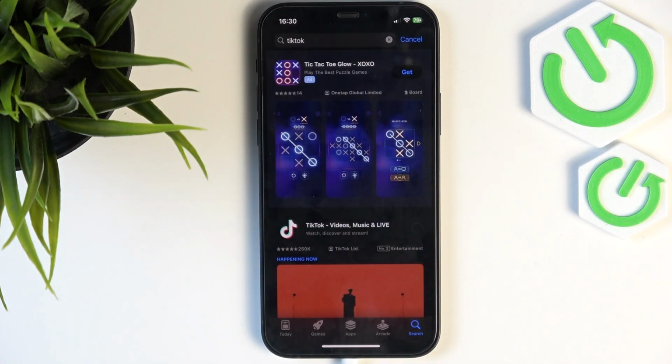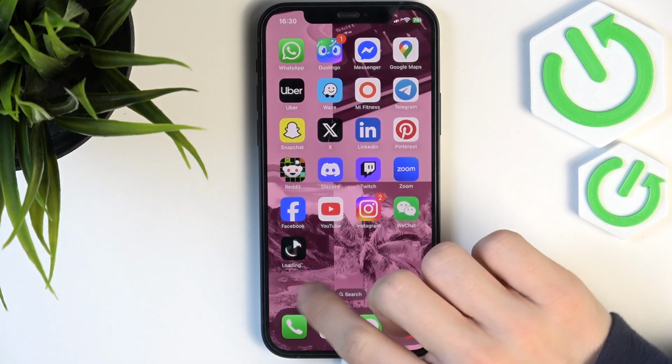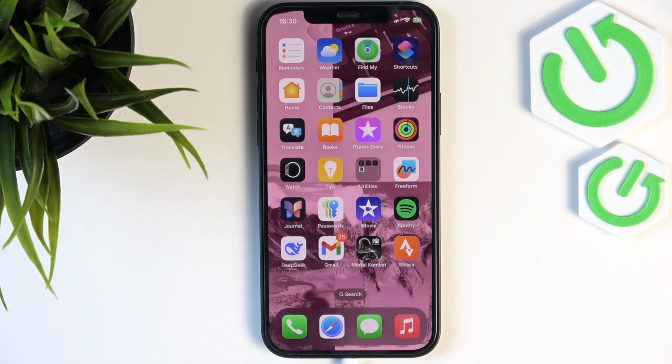Download it here, and once it's downloaded, it will most probably be working. But if it's still not, there's a last solution that I have, which is clearing up your storage, because TikTok needs some free storage on your phone.